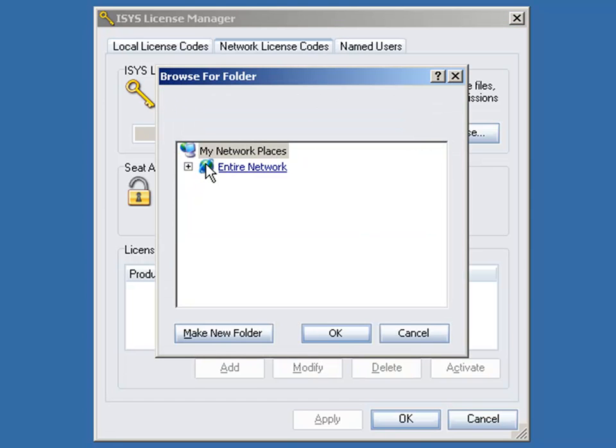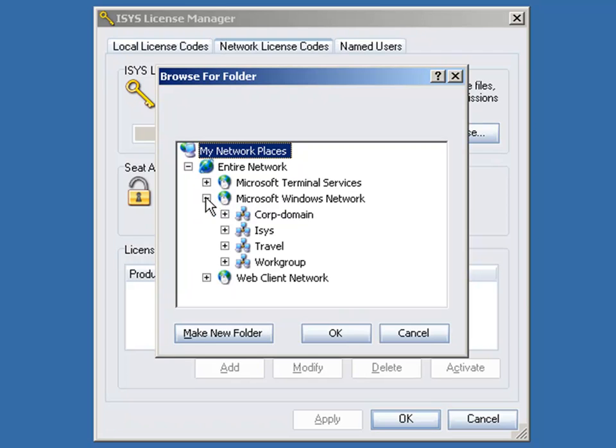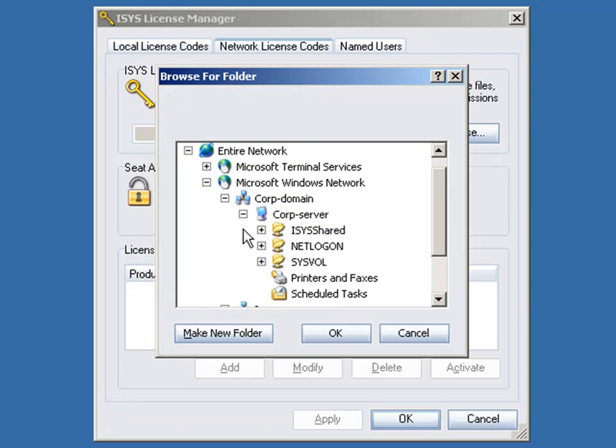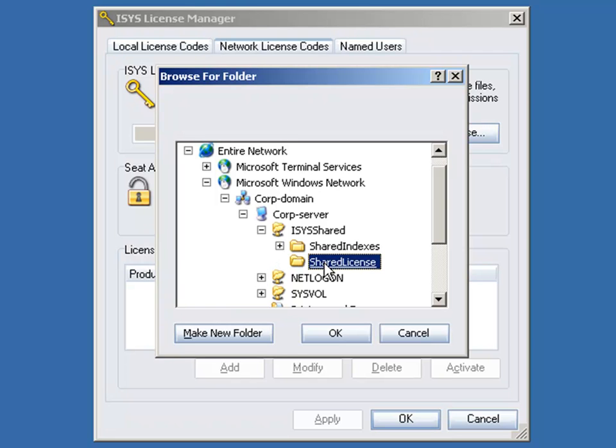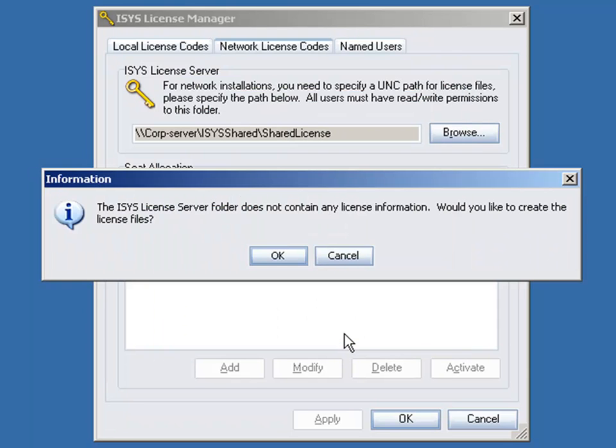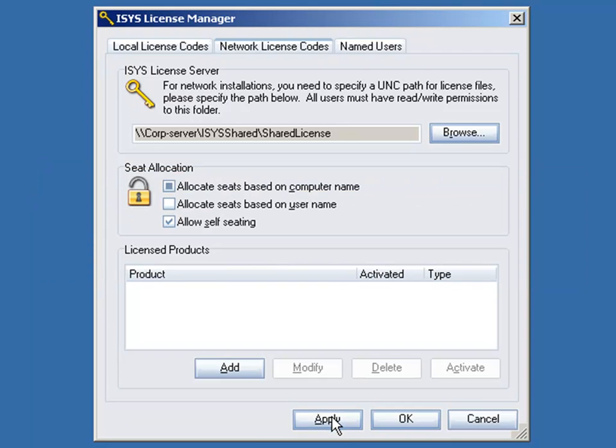Then click OK. If the ISIS license files already exist in this location, the ISIS License Manager will use the existing license files and display the license products below. If no license files exist in this location, you will be prompted to create them. Click OK to create the files now. Then click Apply for these changes to take effect.